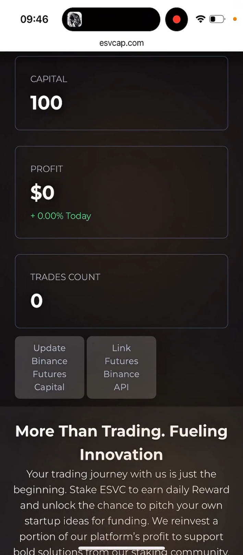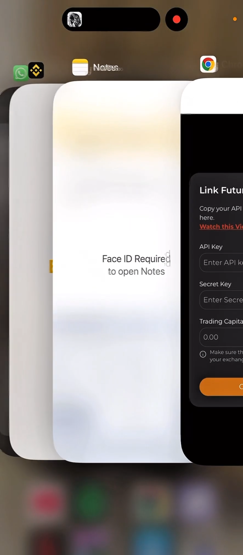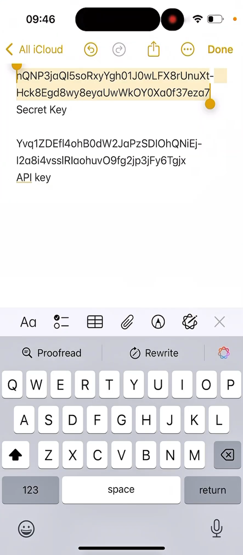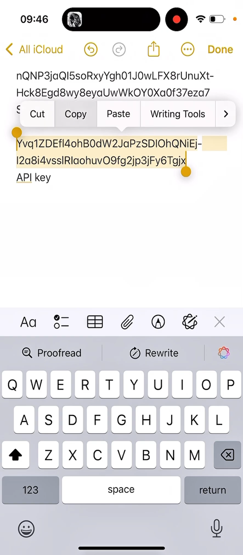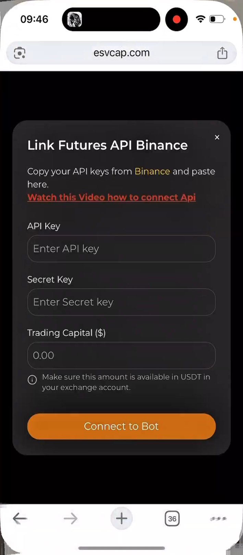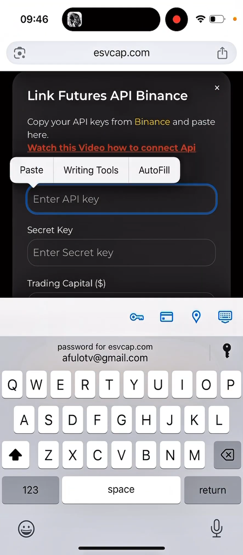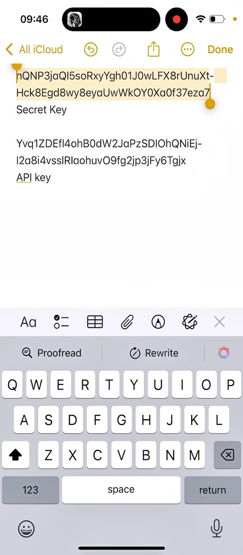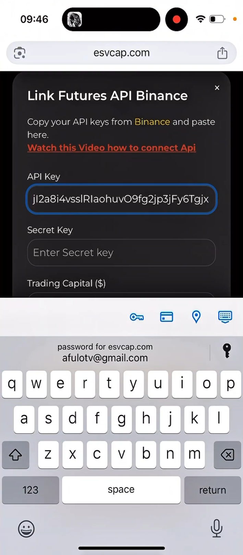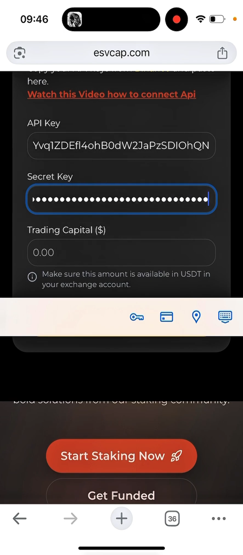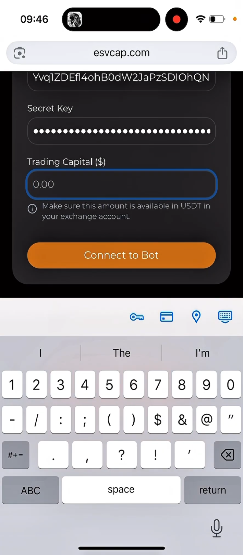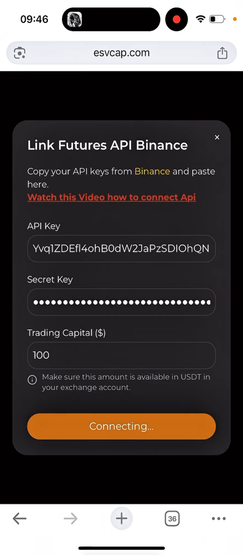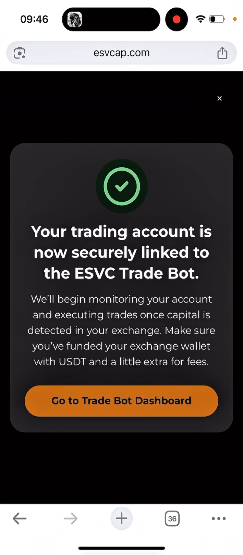Link Futures API. I'll copy the API key and paste it. Then I'll copy the secret key, paste it, and put my trading capital for futures, 100 USD. I'll click on connect bot. It says bot connected successfully.